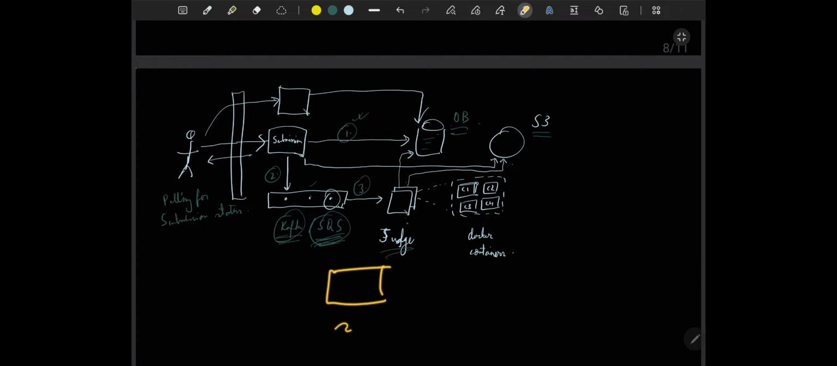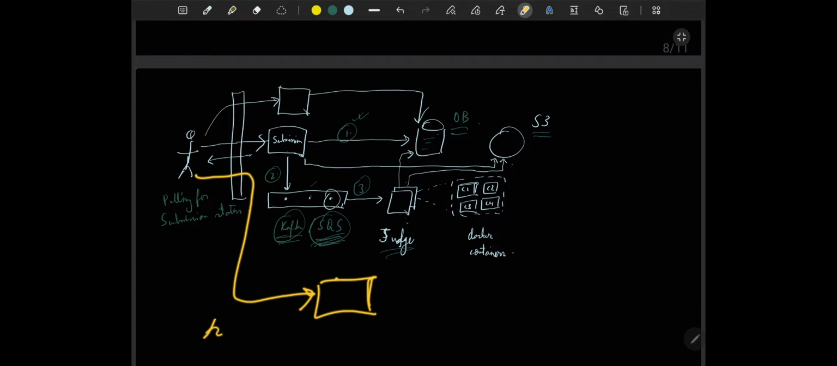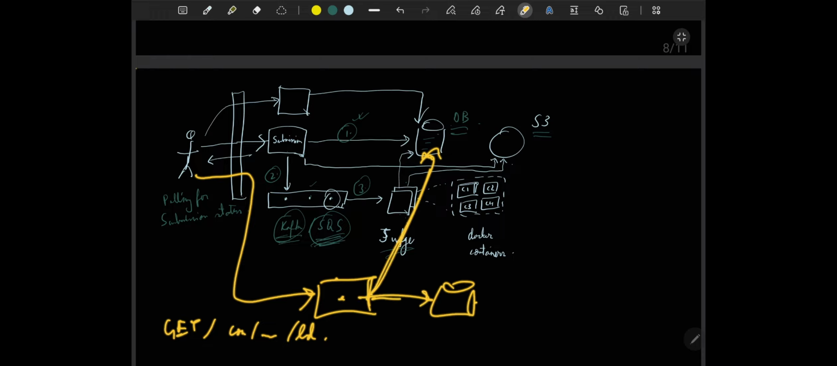There will be a separate service for leaderboard. Now, the judge will also have to update the leaderboard, and when the player is querying, it will query, remember the GET query for the leaderboard, like contest ID and then leaderboard. This request will also come to the leaderboard. There will be a database, I mean the same DB, where we will be querying what is the exact ranking.